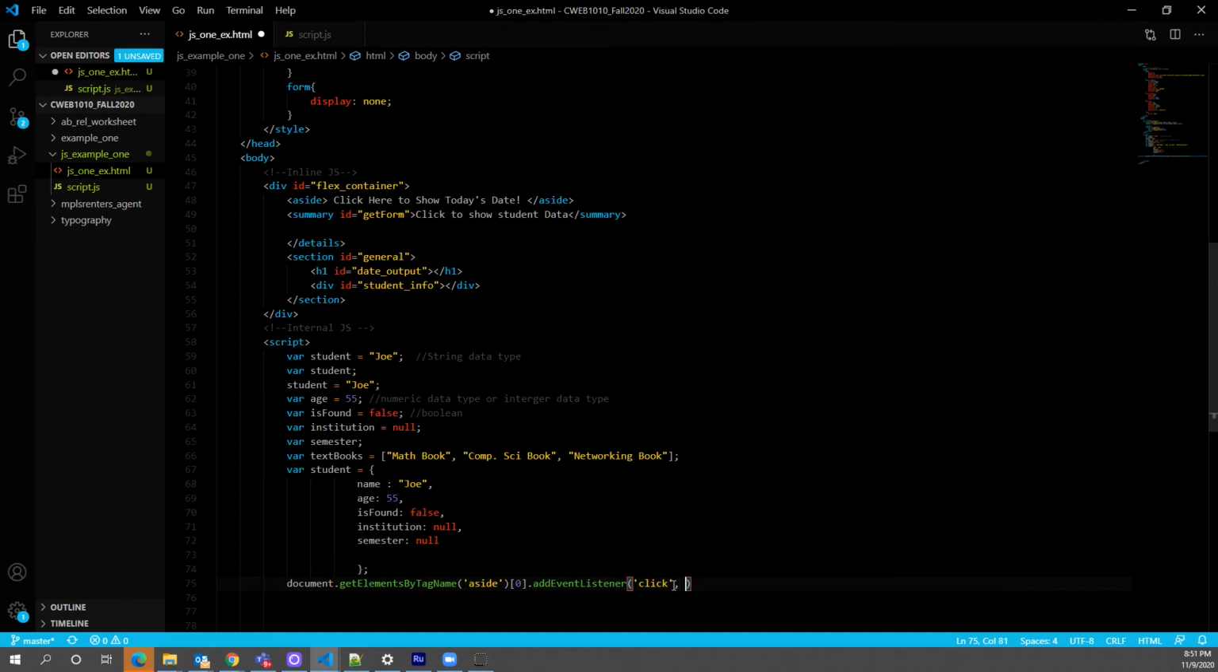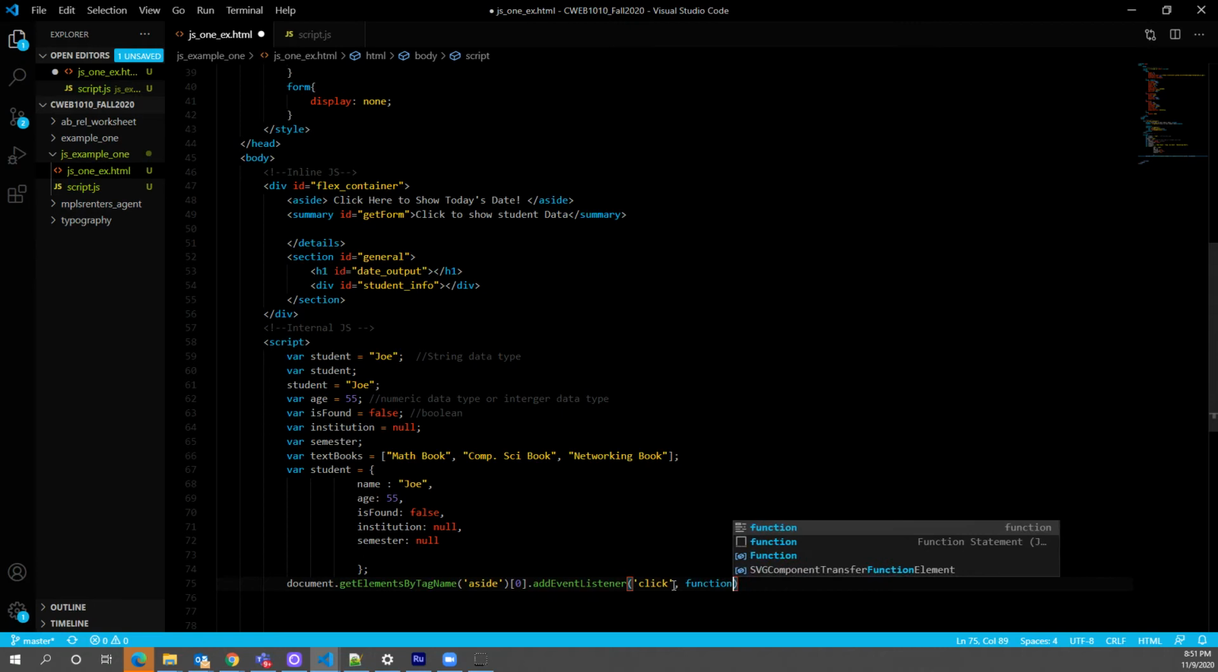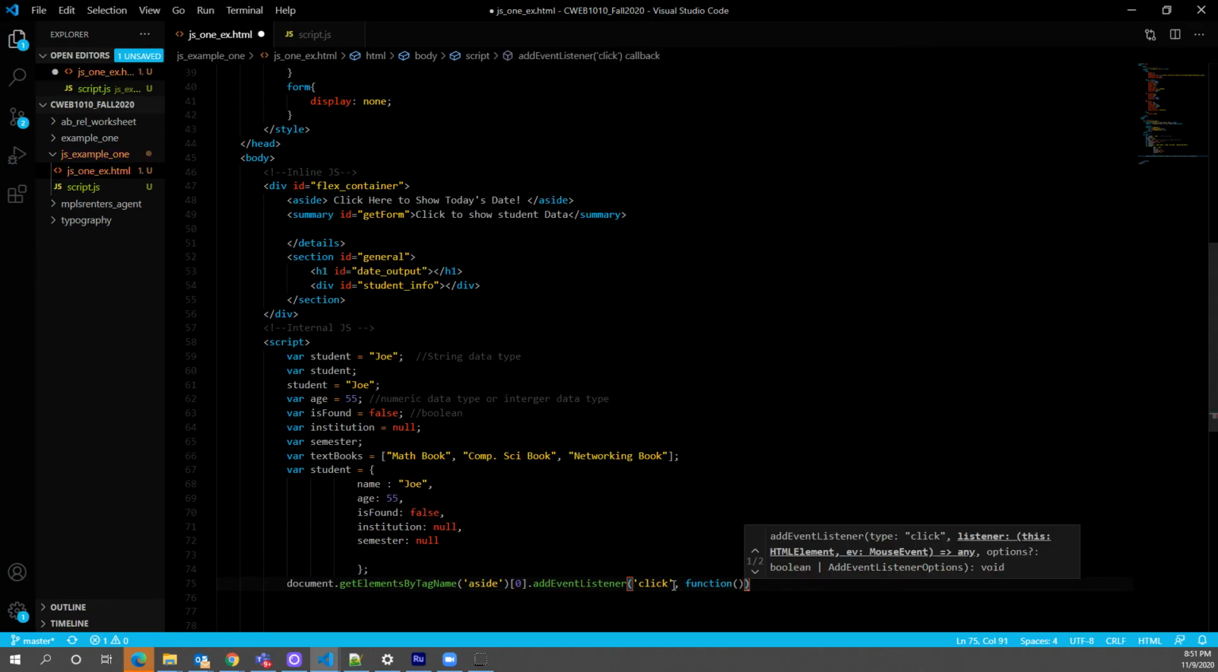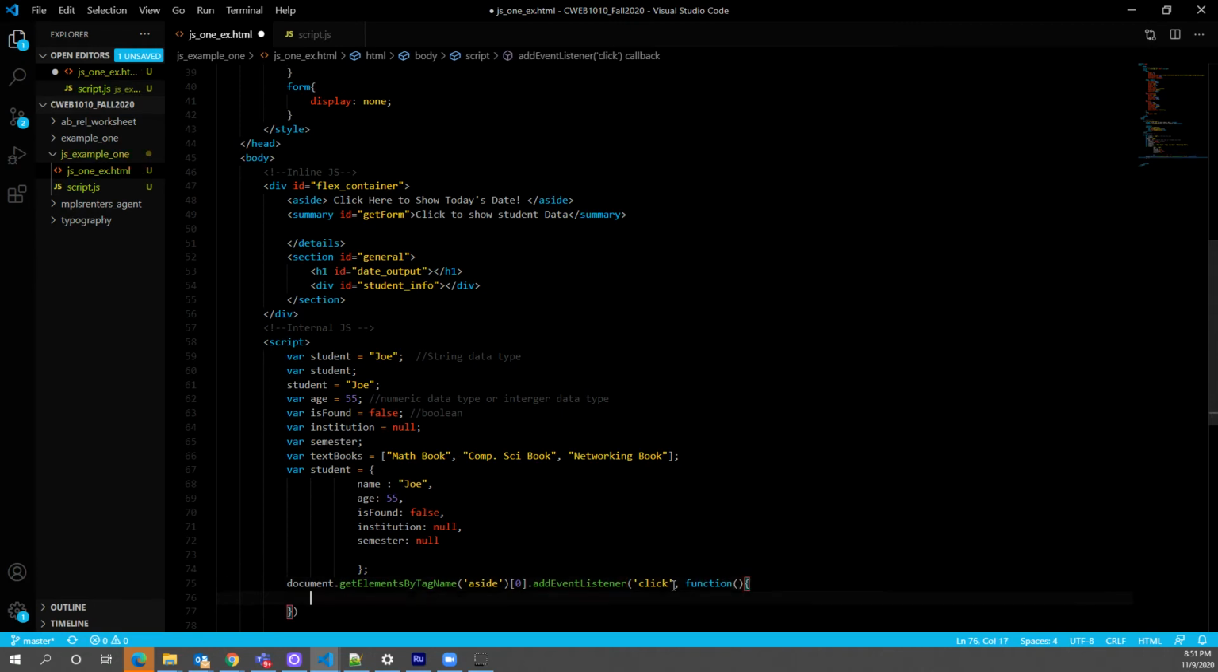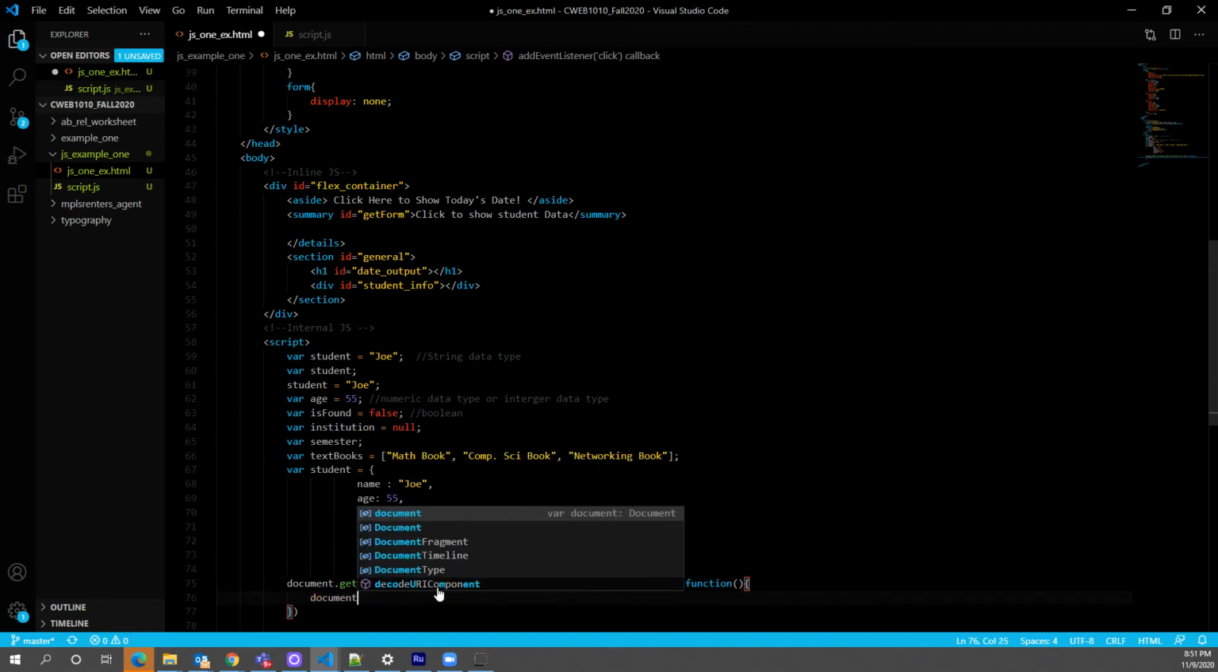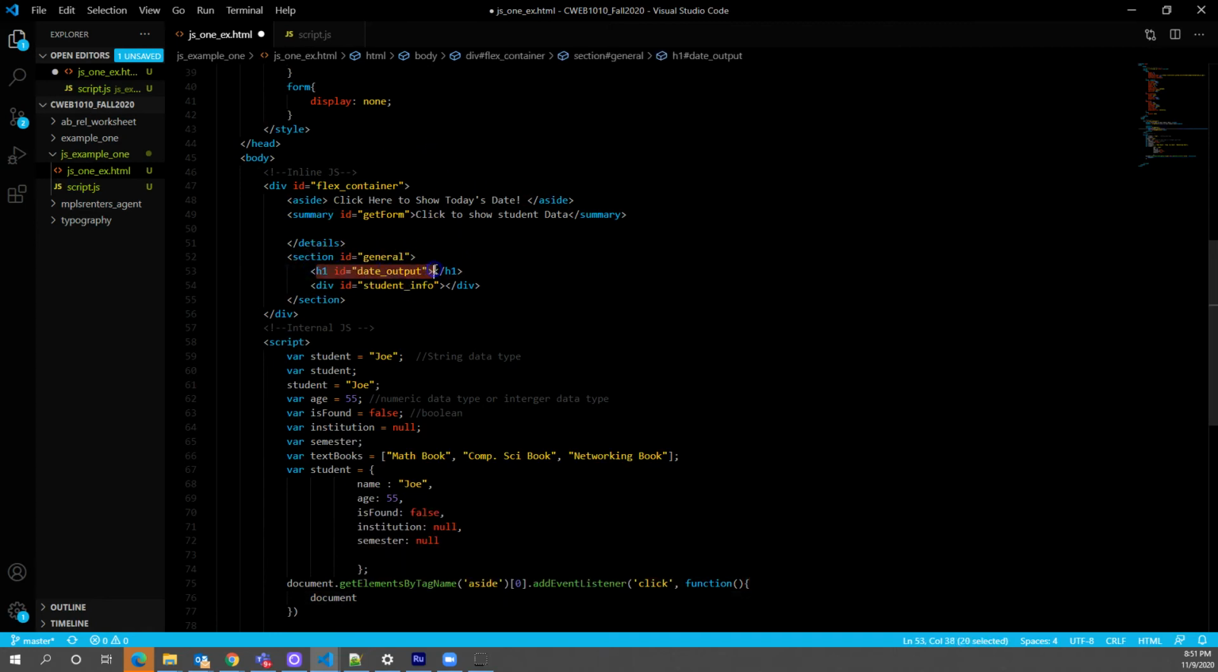The second argument is going to be a function, what we call an anonymous function, and we're going to talk more about anonymous functions here and how to declare those functions. So essentially, when somebody clicks, the second argument is going to run, with the statements within this anonymous function. And then what we're going to do is target the date output element on line 53 and input some text, the date, in between the opening H1 tag here, where my mouse is at, and the closing H1 tag. And that's the purpose of the innerHTML property.